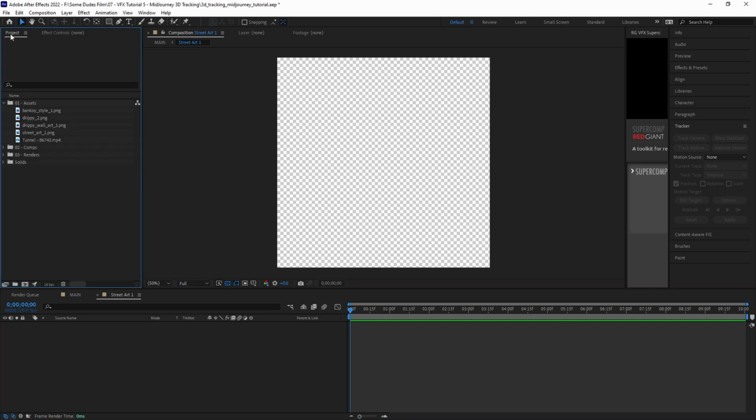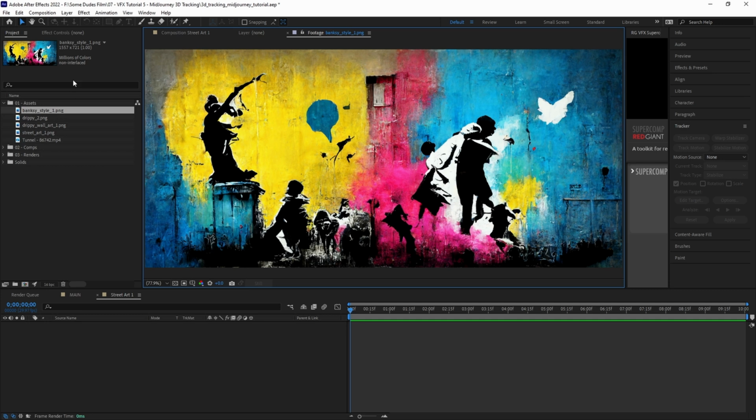Head over to the project panel and select the image that you want to track in. These are the mural images that we created using Midjourney that we want to attach to the wall surfaces. This is just one example of an infinite number of ways that you can leverage AI to create custom elements for your scenes. You can check out our Midjourney video in the top right-hand corner if you want to learn more about how to actually generate images with it.